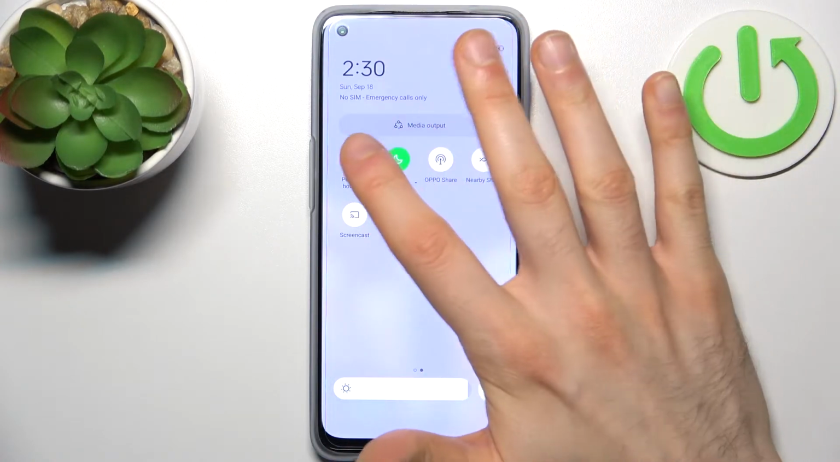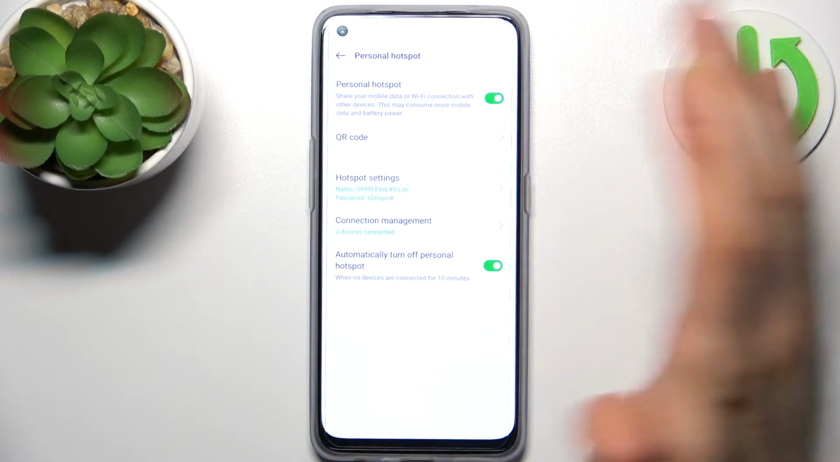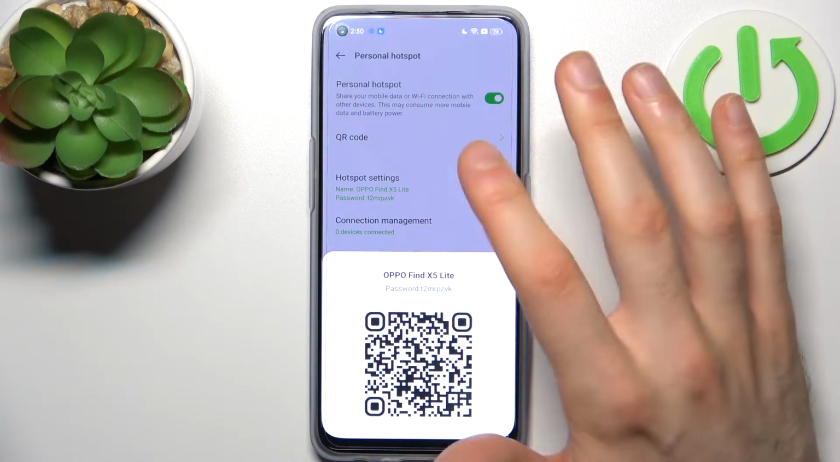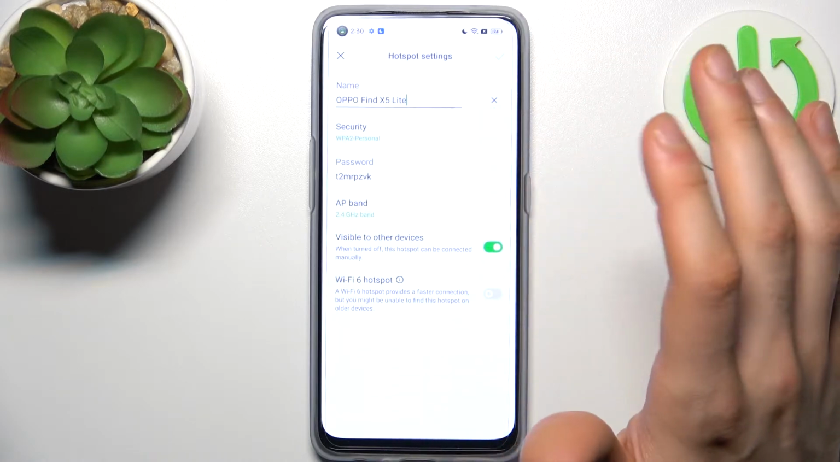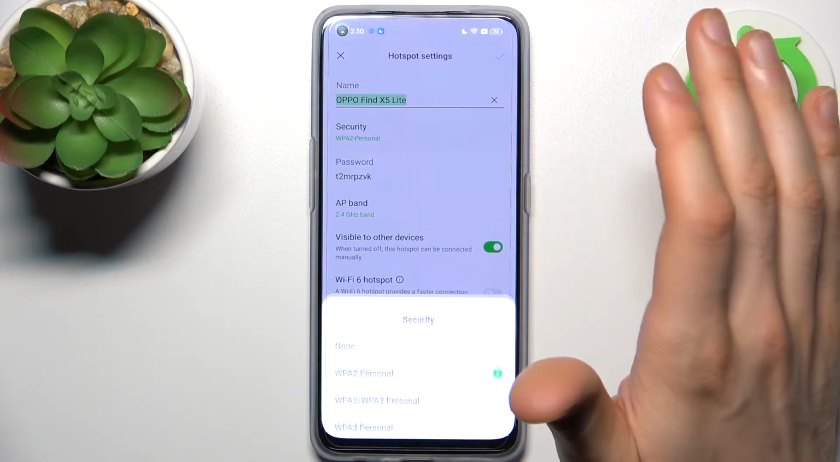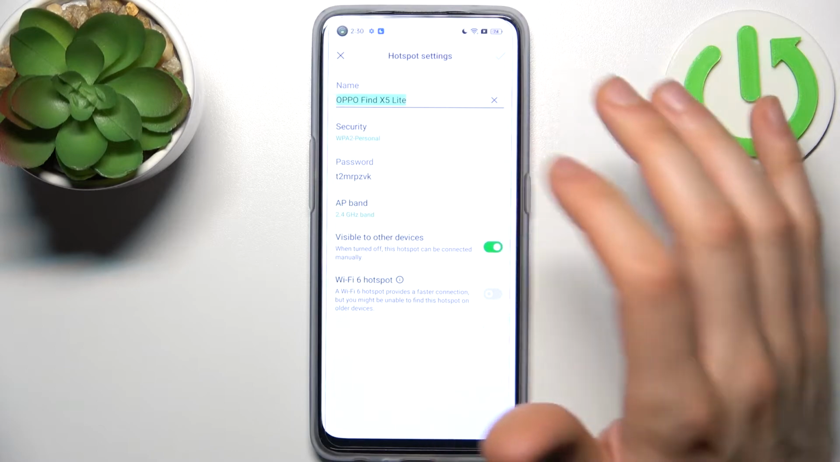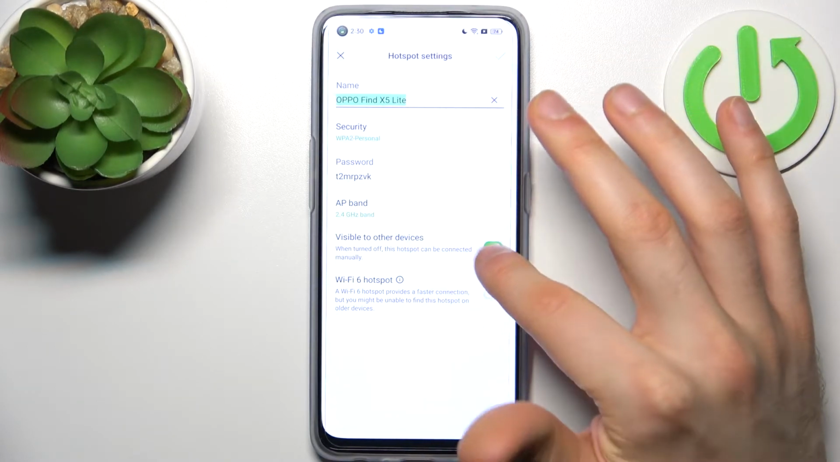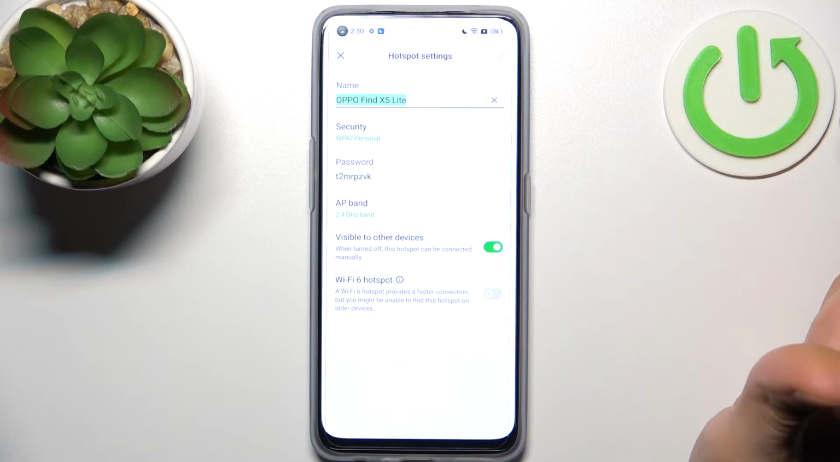So by tapping on it once you can switch Personal Hotspot. By holding a finger on it you can access some of its settings. For example, here you can display QR code to instantly connect to your hotspot. Here you can change its name, here you can change its security protocol, here you can change its password, here you can change its AP band, you can make it visible or invisible to other devices.